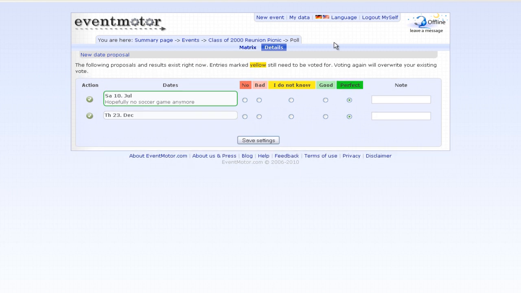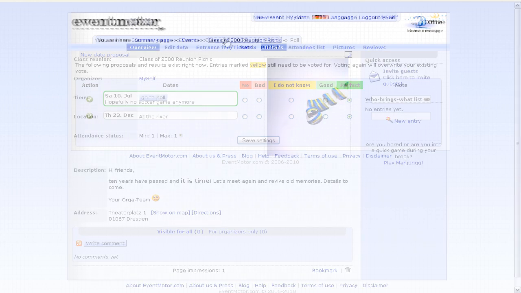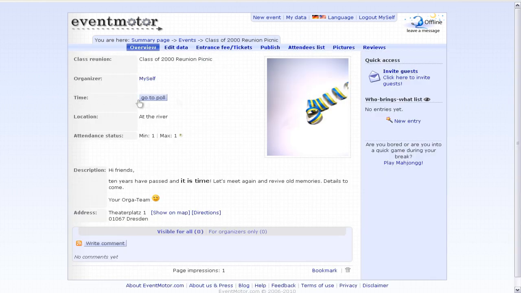We can actually go back now. Navigation is very easy because we have this breadcrumb navigation here. Right now we're at the poll. So let's go back to the event, and as we can see now, the time doesn't state not set yet anymore, but it says go to poll, and we see the attendance state. We see a minimum of people who will come is 1, and maximum is 1 because I just voted, and it will count the minimum and maximum number of votes for each date.